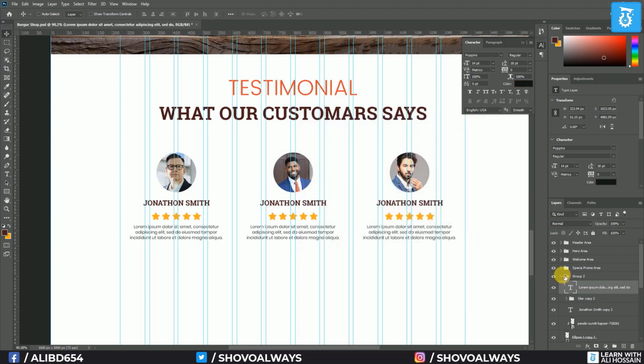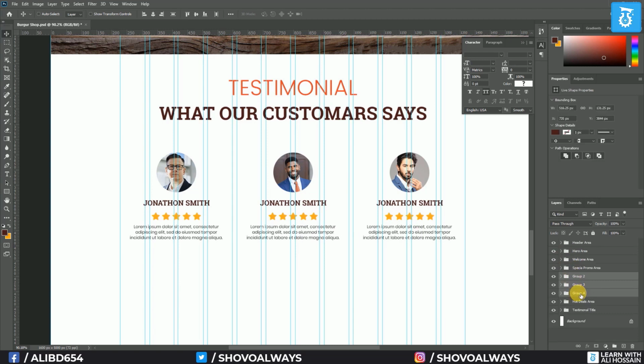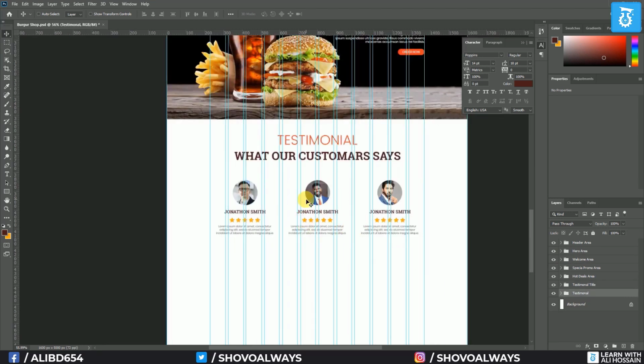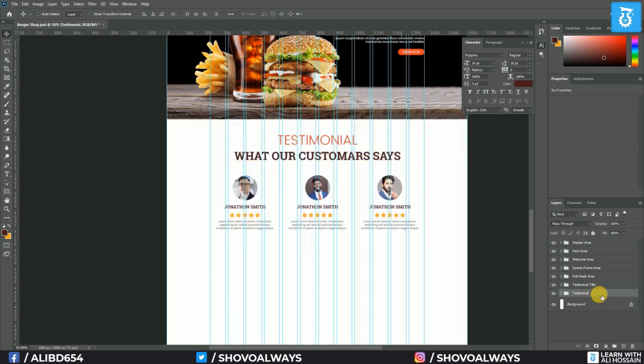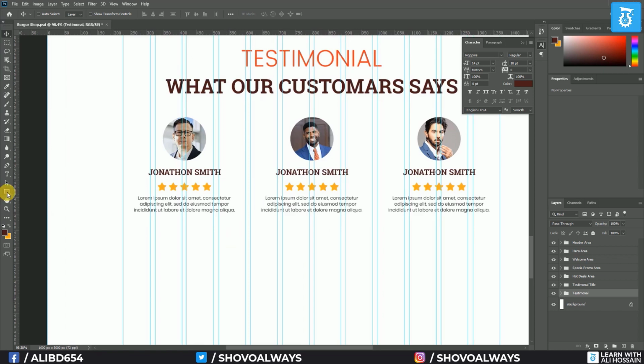Okay, now they look much more decent, I think. Now I will select these 3 groups at a time, make all of them a group, and write here testimonial. If any user wants to see more testimonials, what can he do? I can add a carousel option so the user can navigate. Adding a carousel is not so difficult, you can do it very easily.